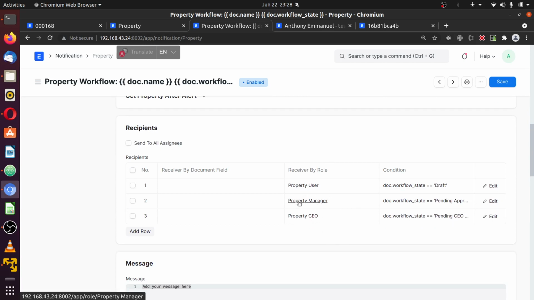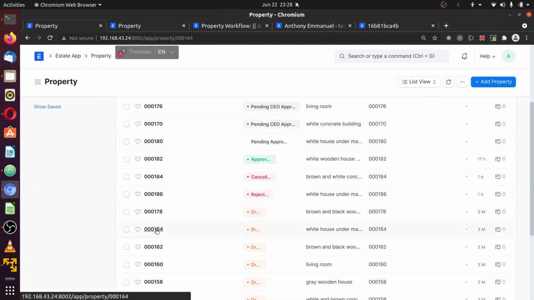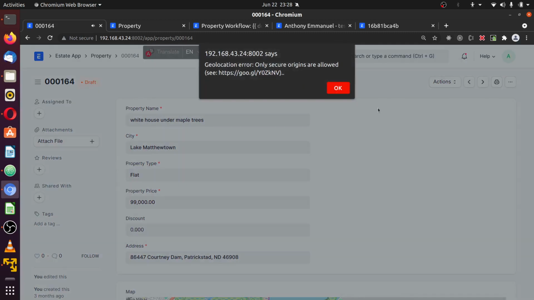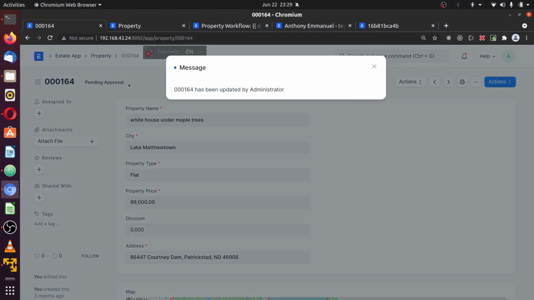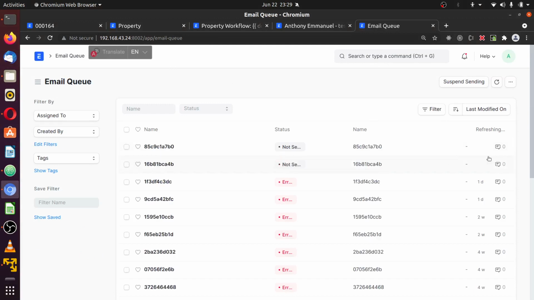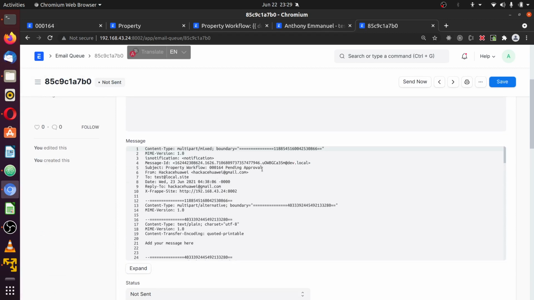Now let me test for a message sent to the property manager rather than the CEO as well. We'll use another document. Also make sure the price is less than 100,000. Process, send to manager. And the workflow state title or subject should be pending manager's approval. We can check the email queue, mail queue, and subjects. Now you see it says pending approval, and everything worked fine.